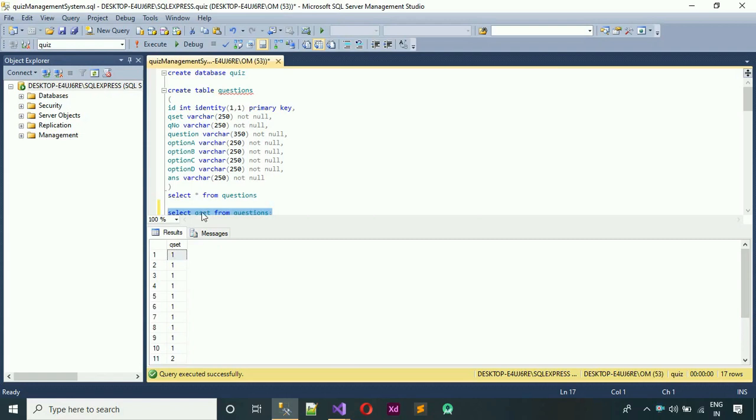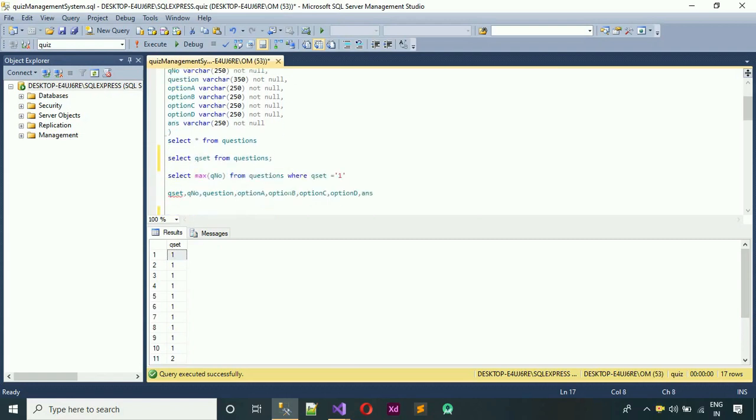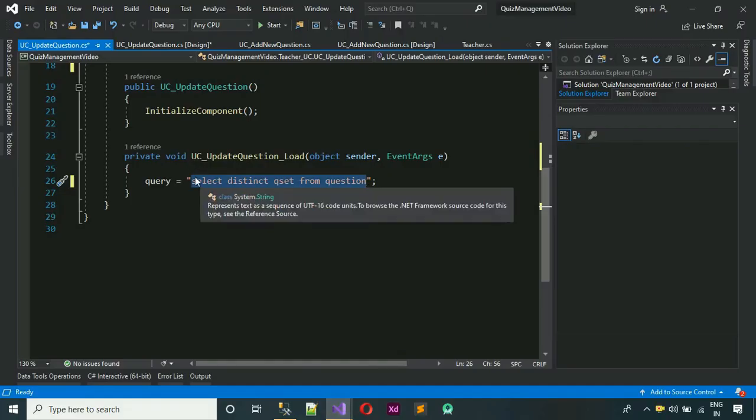Okay, so when I write distinct, it means that I need only unique values. So I'm going to write this one. I write this and now select this one and execute this. This time we can see only 4 sets are available. So I'm going to copy this, move back over here and paste it.